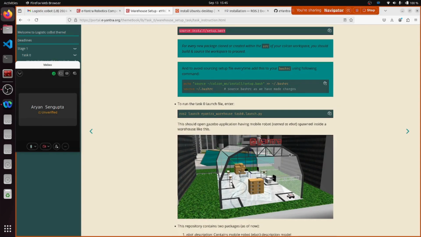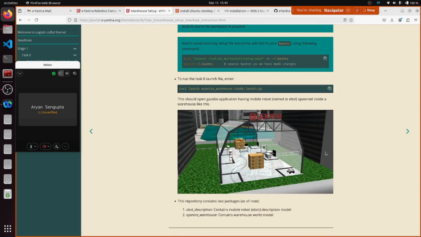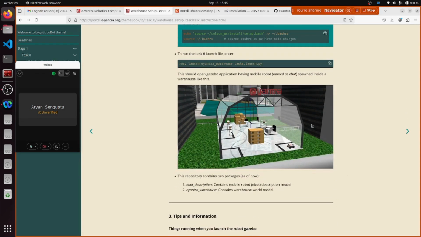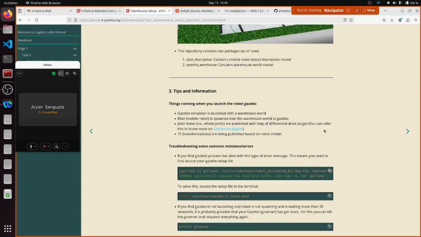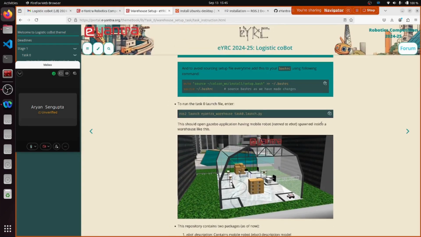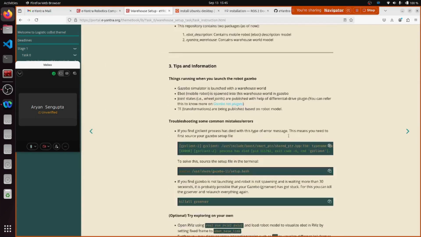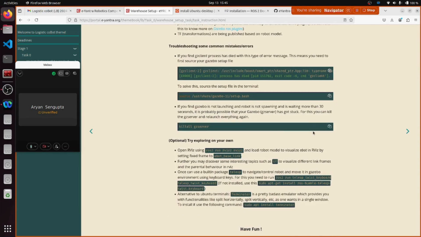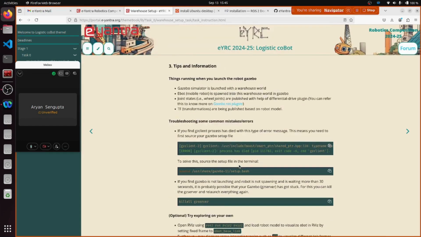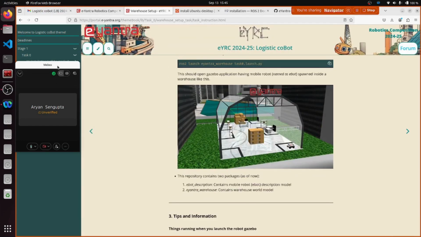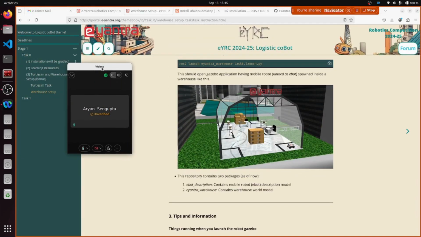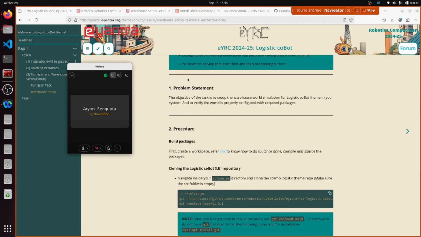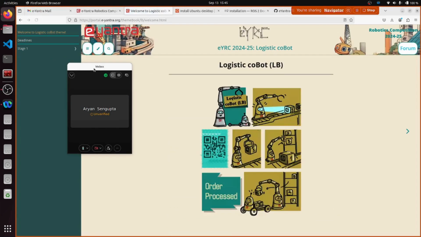Finally, you should be able to see something like this, and using the teleop you should be able to navigate the robot around. What teleop is and everything, I'll let you explore as we have said here. We'll open the session for questions now. If you have any questions or problems that you have been facing, we can discuss that right now.